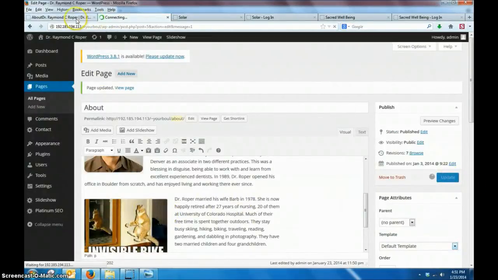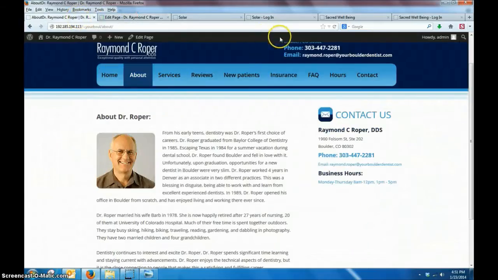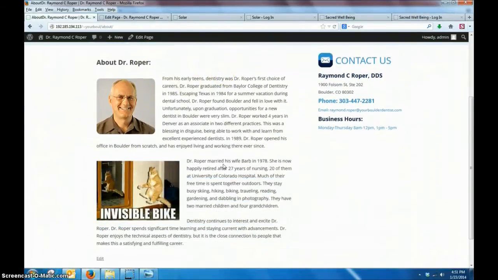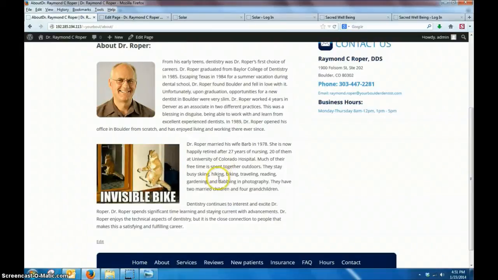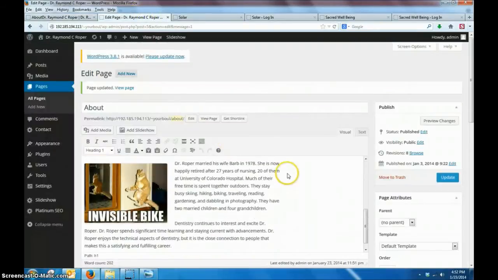I click to update, which will save the changes. Once they've been saved, I again go back to the front of the website and refresh that page to make sure that everything is saved properly. And there we go. We see that that photo has been saved exactly as I sized it and put it on the left through the administration side. I'm going to go back and reverse that change because he probably doesn't want the invisible biking cat on it. But before we do that, I want to show you one more thing.